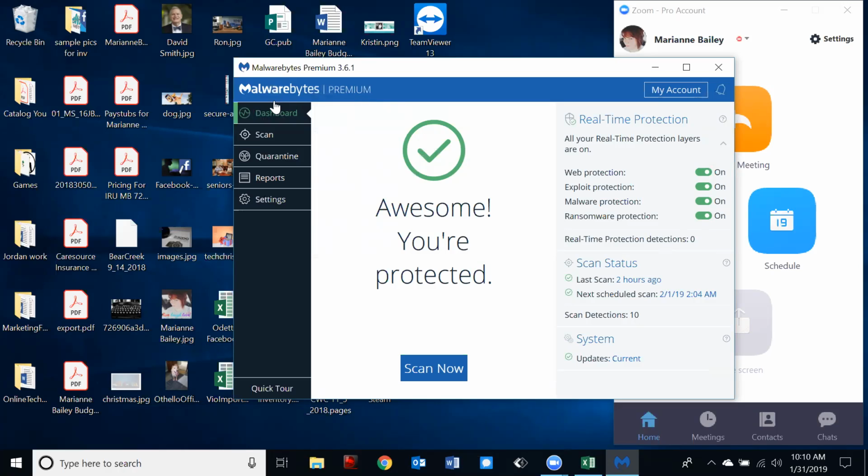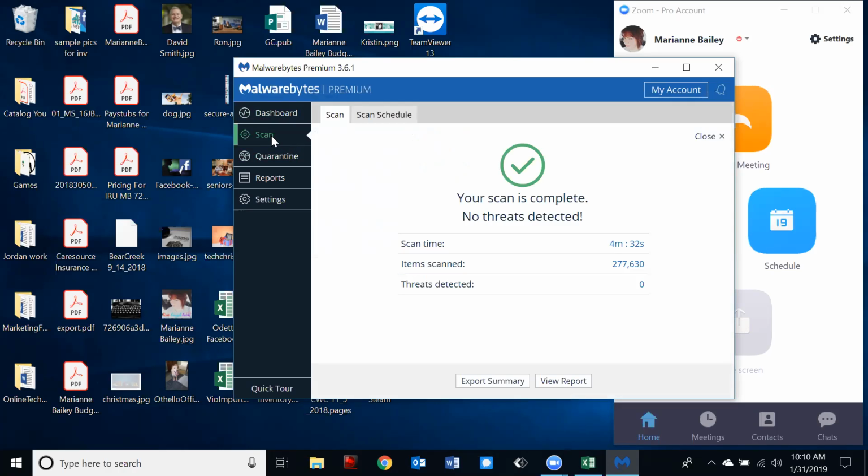So when you open up the program, this is what it's going to look like, and you're going to go over here and you're going to hit scan. Mine just scanned. It took 4 minutes to scan. There were 277,000 items on my computer to scan, and I don't have a whole lot on my computer, so that shows how deep into the files that it actually goes.